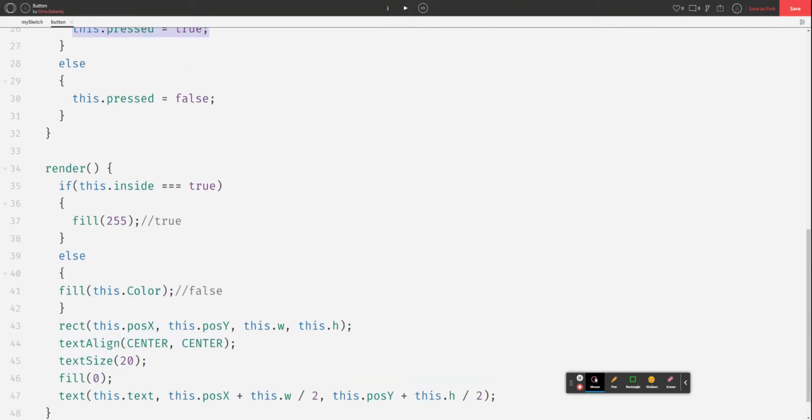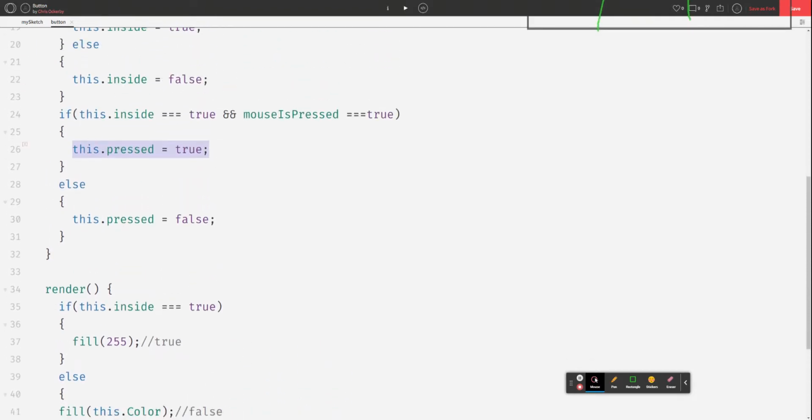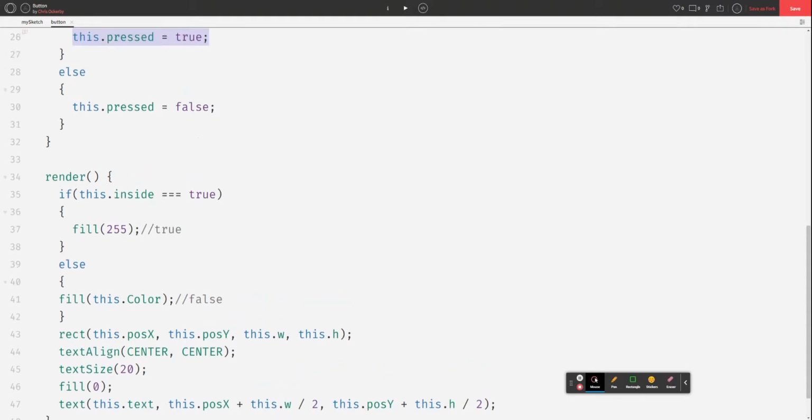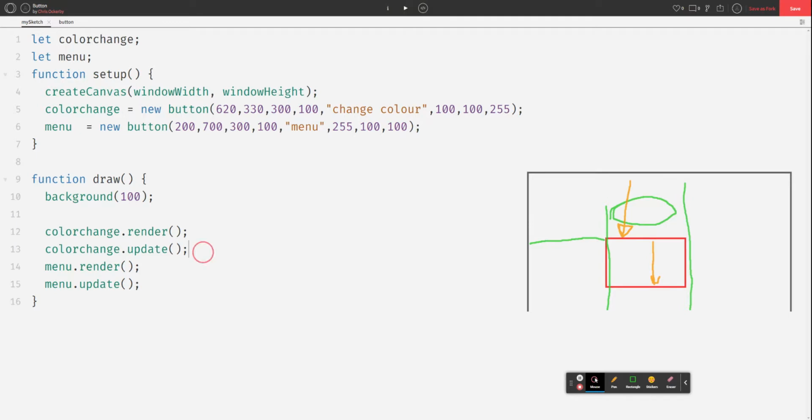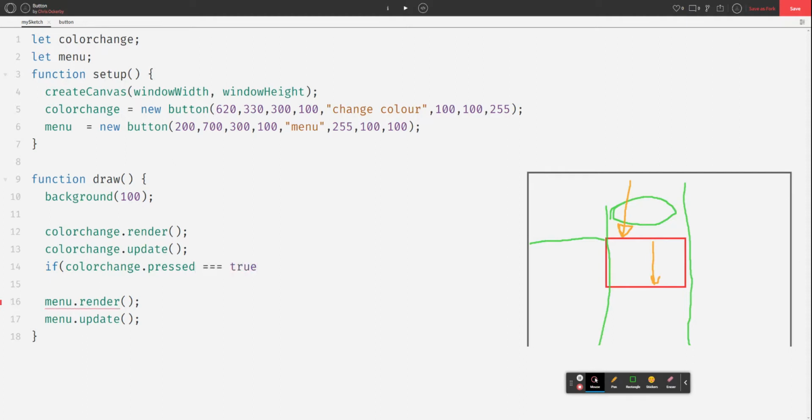So how are we going to prove that that's true? Well, we're going to need to do something, not in here, but just out in our main sketch. This is where we can make different things happen. So if color change, and this is why we have to do it outside here, because I want color change to do one thing, and I want when I click the menu to do a different thing, and that's why we put it outside. Dot pressed is equivalent to true.